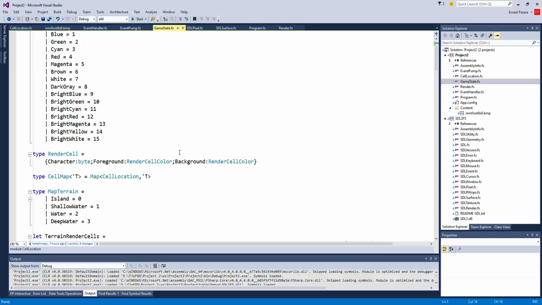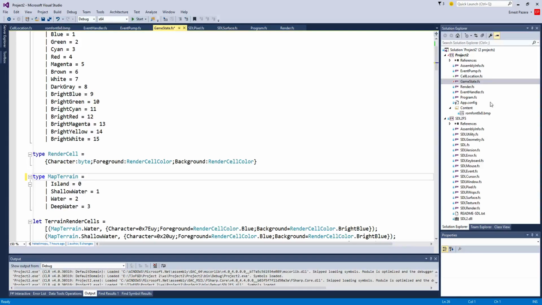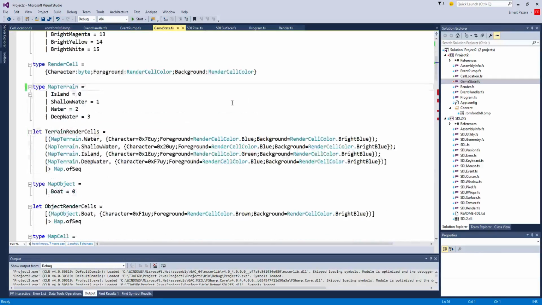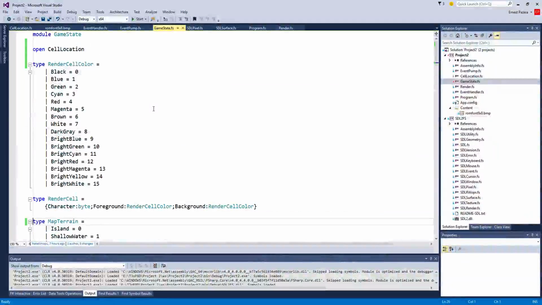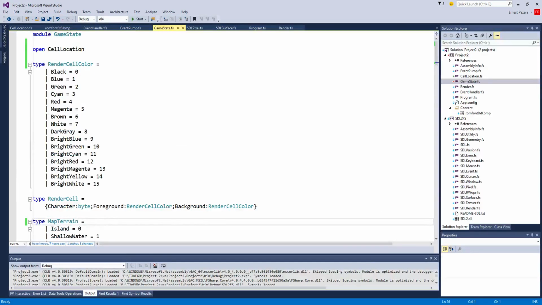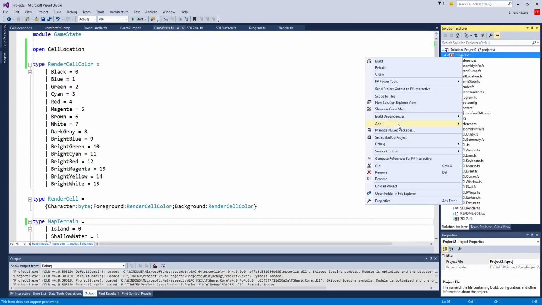And I think I want cell map to be in there too, because I think cell map does not need to be in game state. So cell location is perhaps not the render cells. All right. I'll also add render cells.